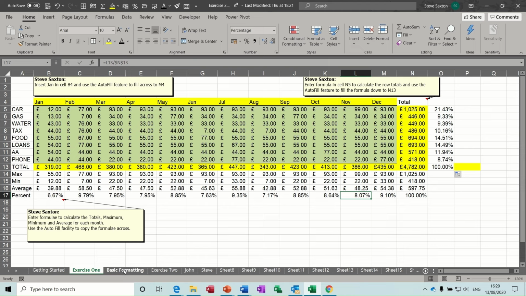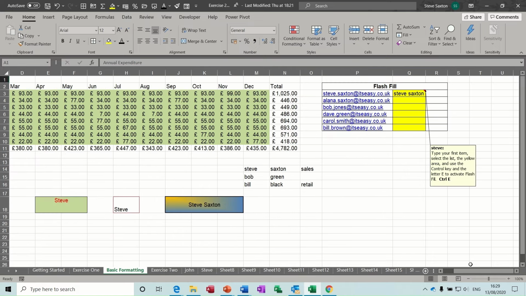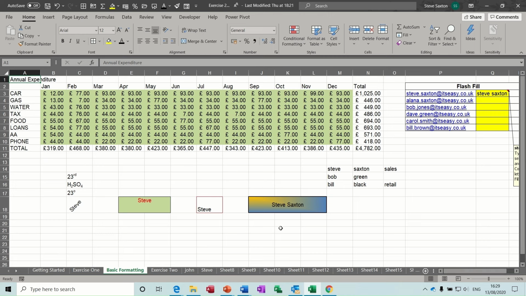Next sheet along says basic formatting. So we're back to formatting and have a quick look at this. Now what I want to focus on this one is just some of the other formattings that we haven't looked at. So the first one is annual expenditure. What I told you to do in the first example was to merge and center that across the top. But I don't want to do that on this one.